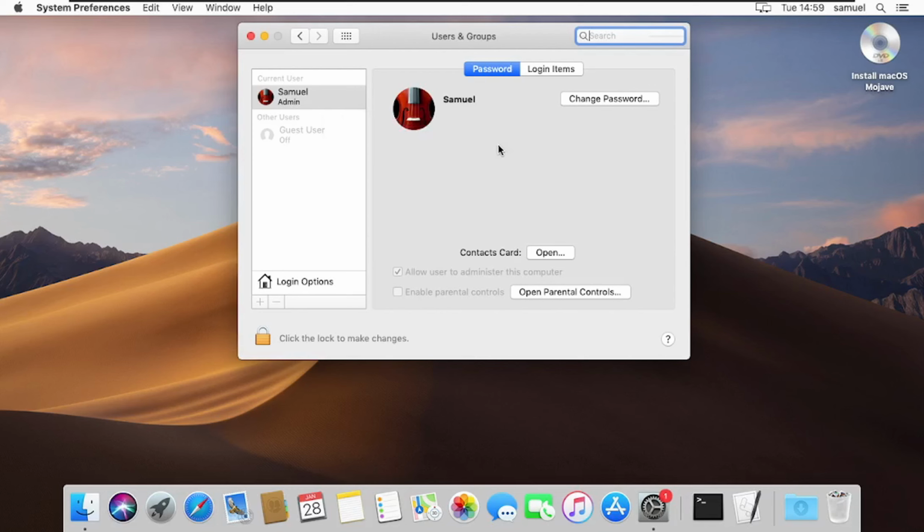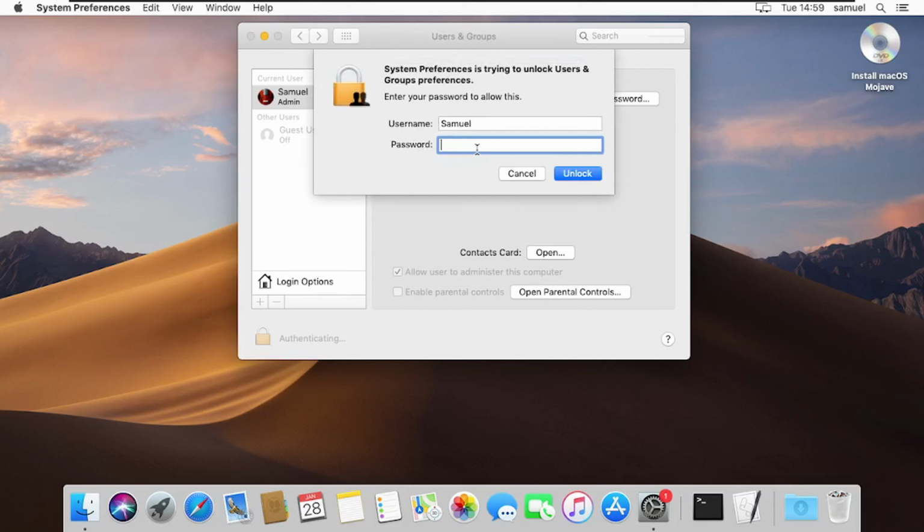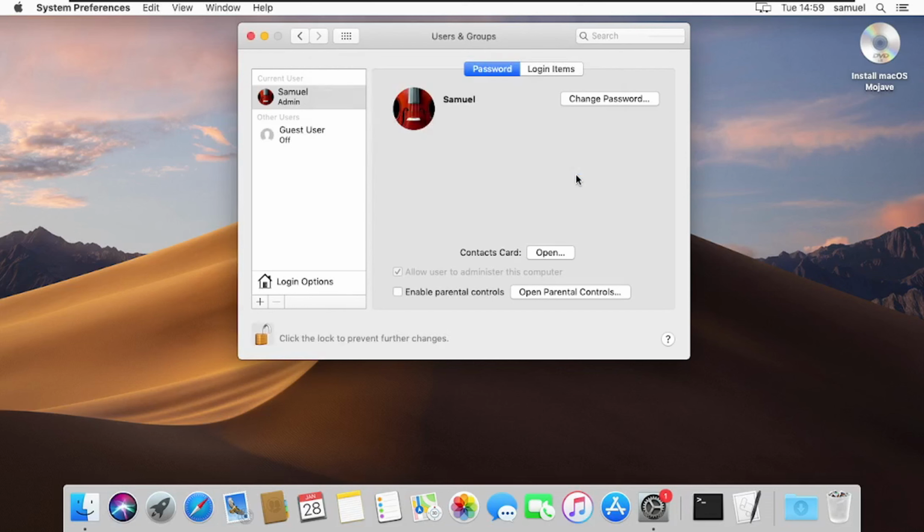So to add another user to the macOS, we are going to first unlock the padlock so that we can make changes to the Mac. So let me put in my password. Then I'll click on unlock. So now to add another user, you click on this plus sign. You see add a user account. So I'll click on that.